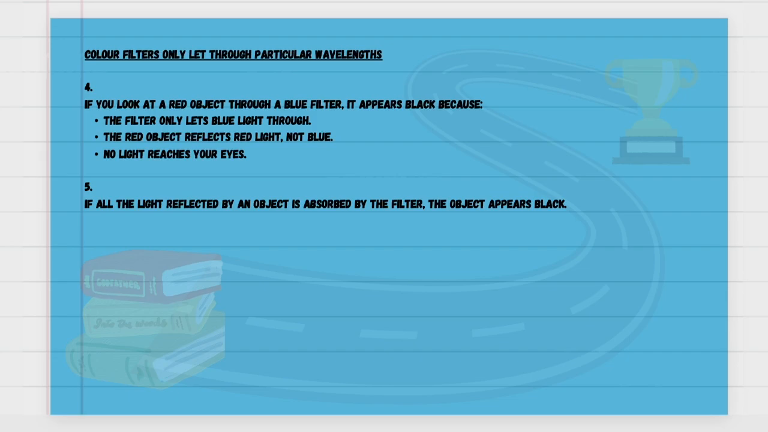If you look at a red object through a blue filter, it appears black because the filter only lets blue light through. The red object reflects red light, not blue. No light reaches your eyes. If all the light reflected by an object is absorbed by the filter, the object appears black.